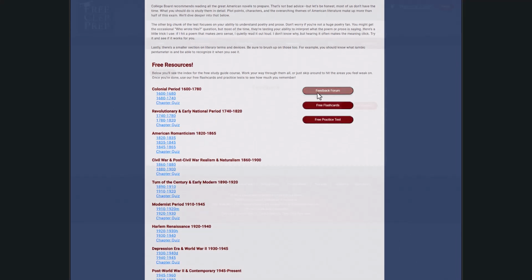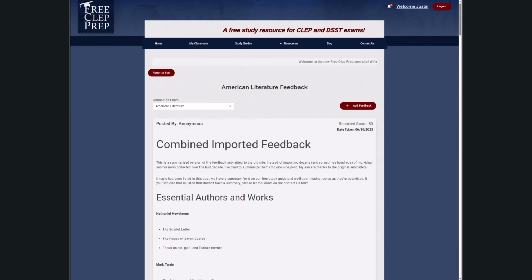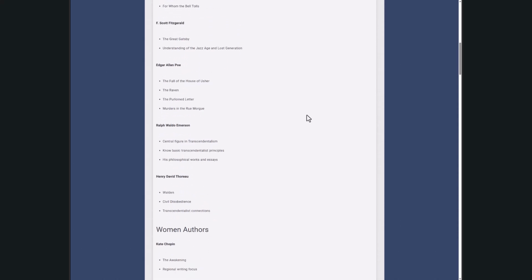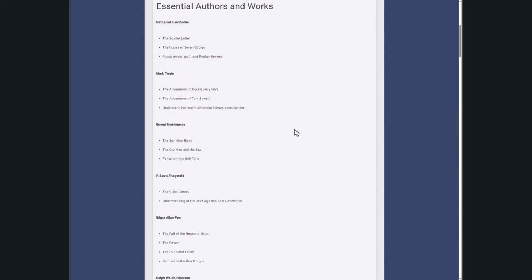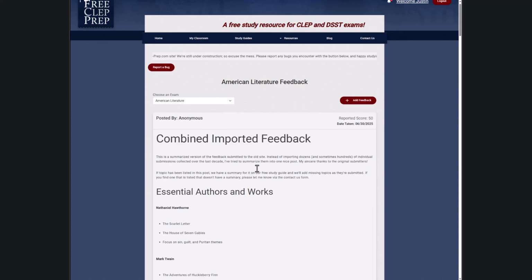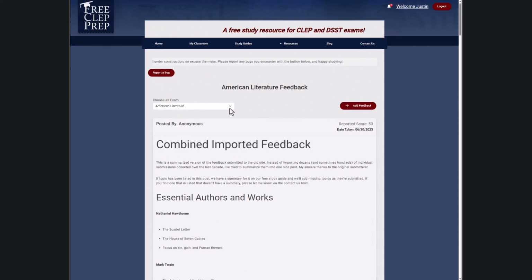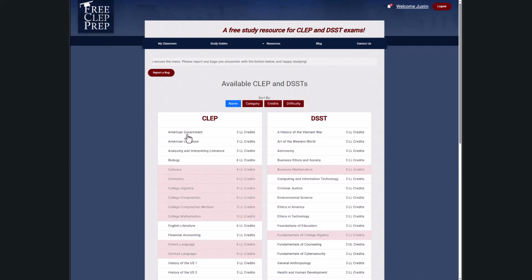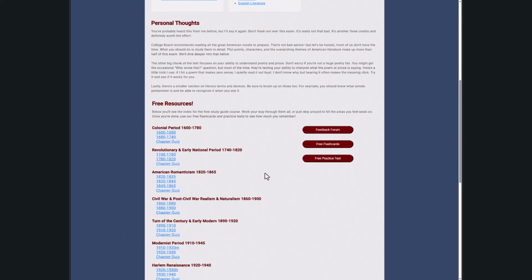On the right, you'll see our feedback forum button. Clicking on that takes you to a page where you can see what others have said about the American Literature CLEP. If you have something to share after taking an exam, please do. It helps everyone who follows in your footsteps. I've compiled all the submissions from the old site into a single post, and there's a lot of good information here for a lot of exams. As more people contribute, I expect this to become even more valuable.